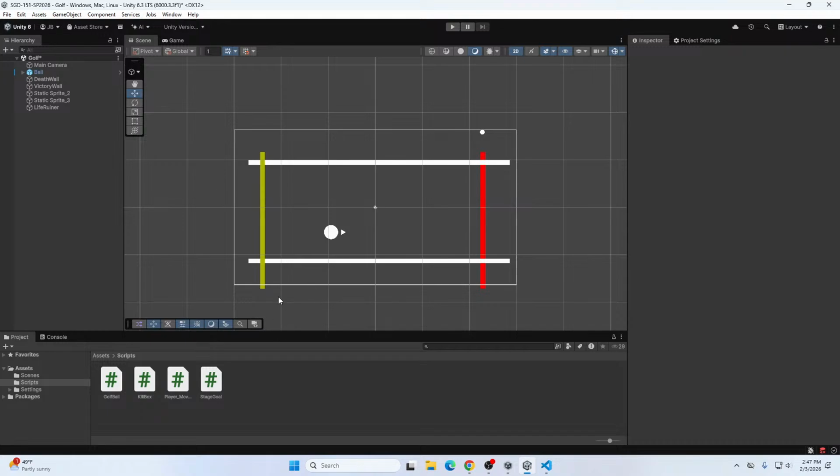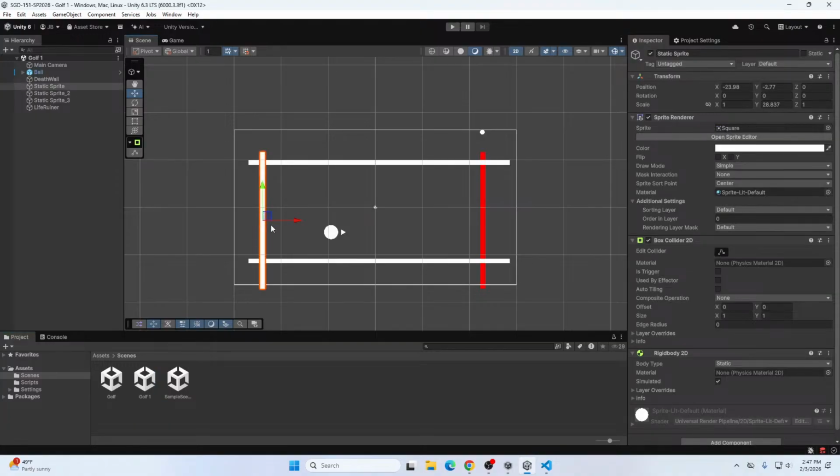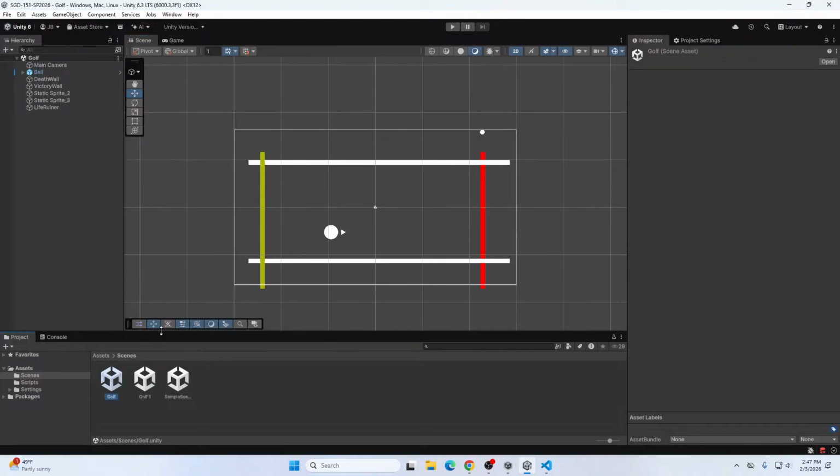But that still only loads one scene. If I have this script for stage goal and I have another scene, let's just duplicate golf so I get golf 1. Oh wow, because I didn't save golf before I duplicated it, golf 1 doesn't have the victory wall. So I'm going to go back to golf, delete golf 1, and now I will duplicate it now that it's been saved. Cool.